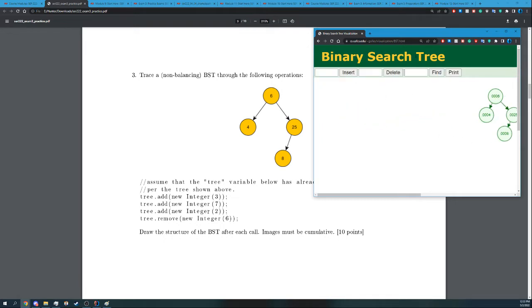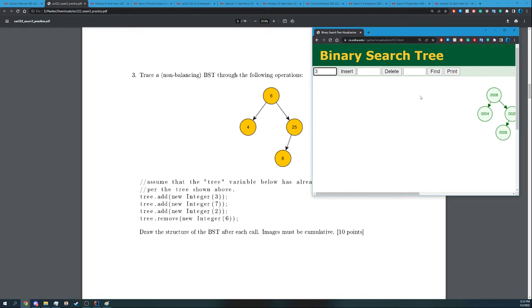So when we add the 3, first it's going to compare to 6, and then it's going to go to the left because it's smaller, and then compare to 4, and it's going to go to the left because it's smaller. Okay, let's test that theory. There you go. You're right.